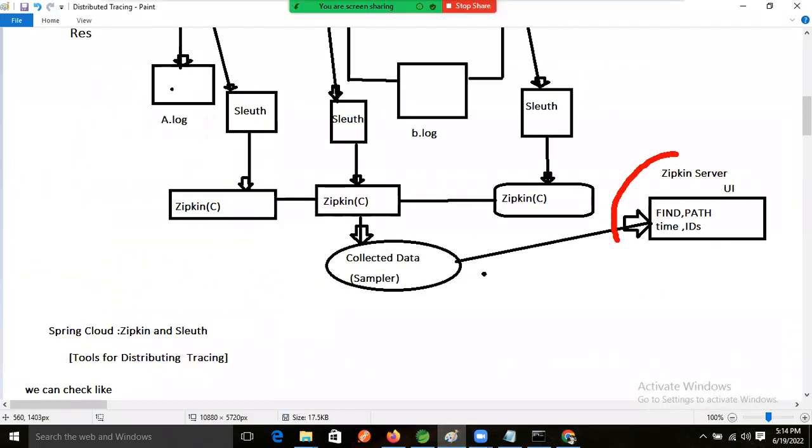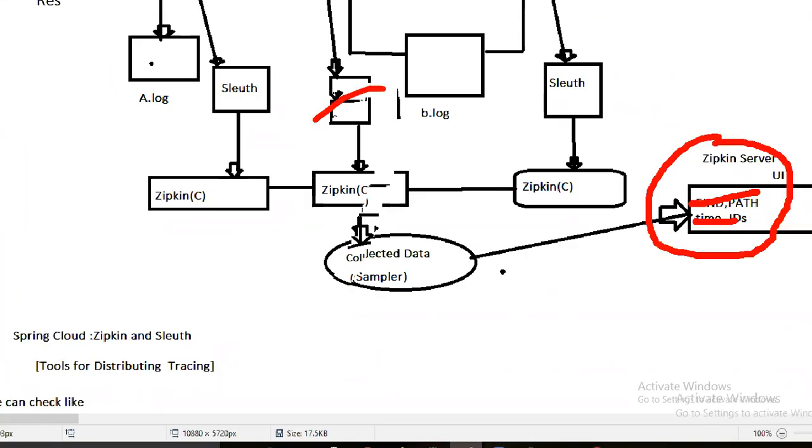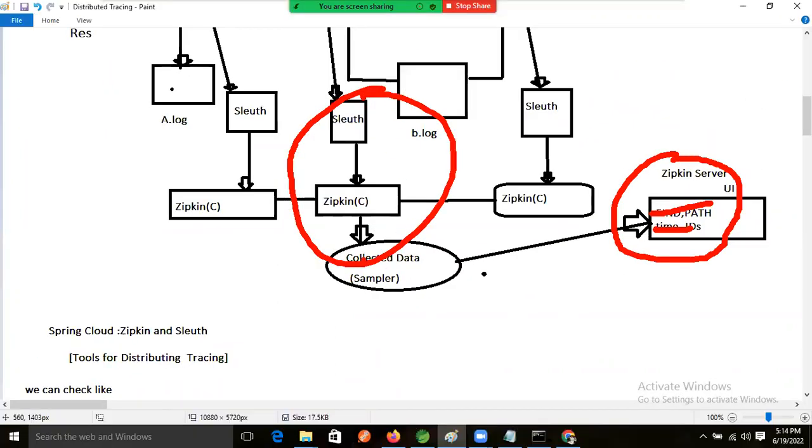Now this area is ready now, guys, but this one is still blank. Okay, but we need to give this information. How will we give this information? Unless we expose our sampler data to this one, it will stay blank.